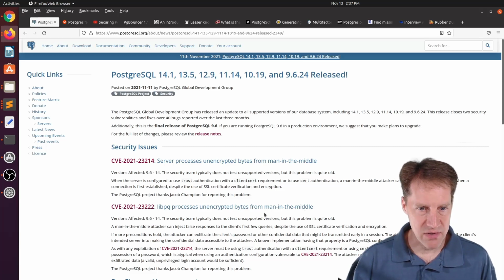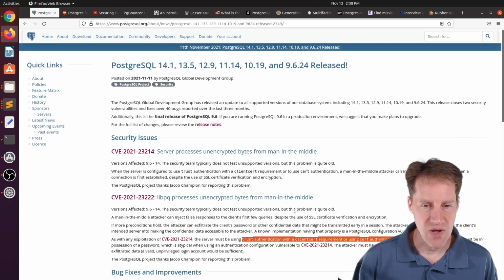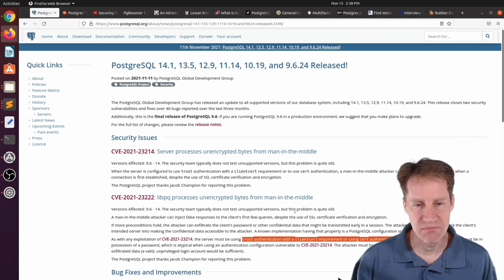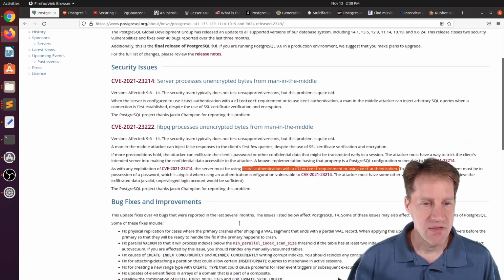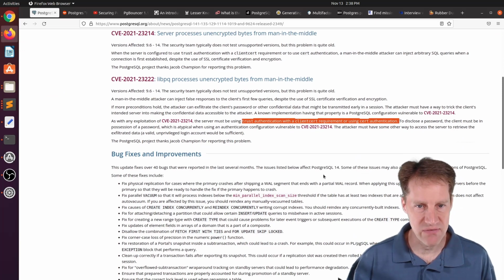Now, it primarily looks to only affect you if you're using trust authentication with a client cert requirement or using cert authentication. So if you're using, say, MD5 or SCRAM authentication, you should be unaffected by this particular vulnerability. But again, they've made changes to it, so it is a good practice to upgrade anyway. They also included a number of bug fixes and improvements. It says most of these affect 14, but they may impact prior versions as well.